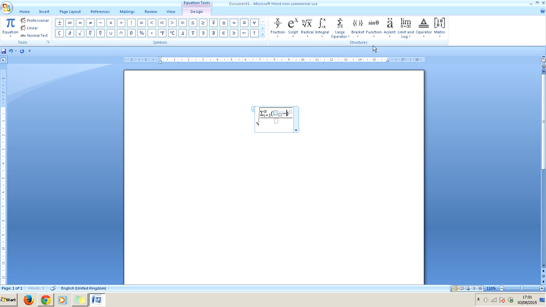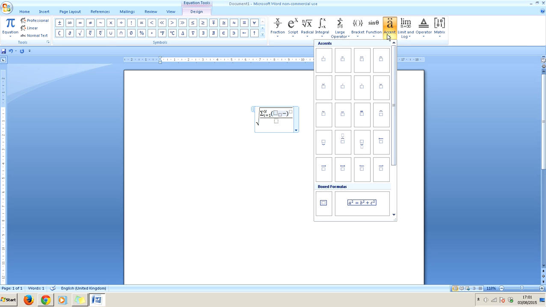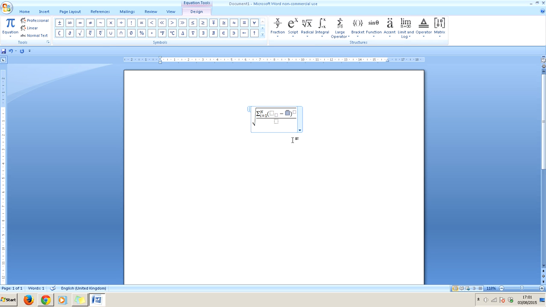So where do we get this? Well, in the accents, you'll notice here's that, so we can get the bar on the x from there. So we've got x, i, and then we can put in the squared, and then of course, just to finish, we can put in n minus 1. So that's how you insert an equation in Microsoft Word.